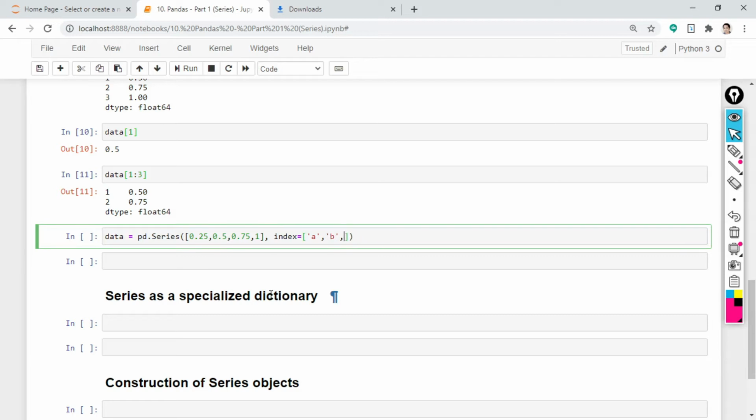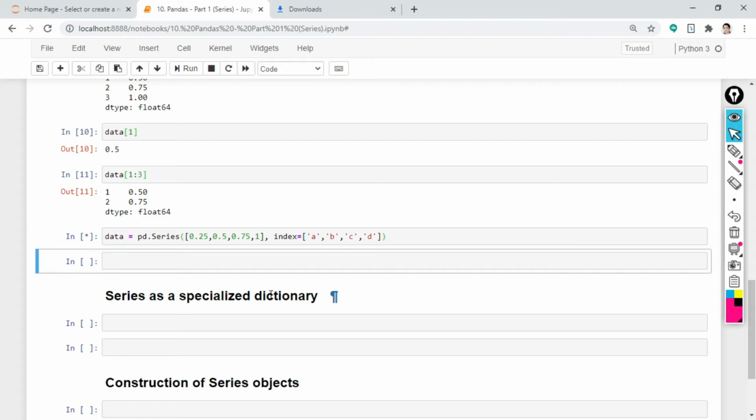Okay, so we have C. Sorry about that. So we have D. So if you execute this one and we take a look at our data variable again.